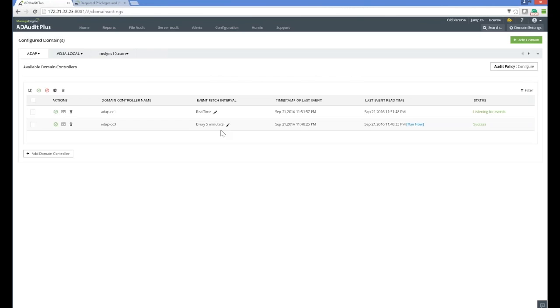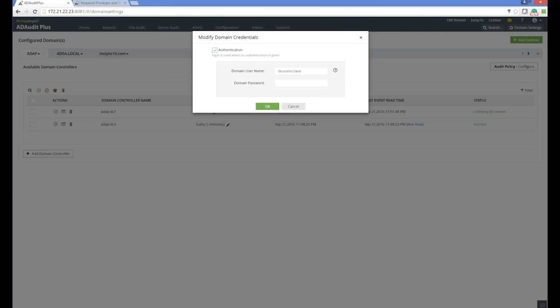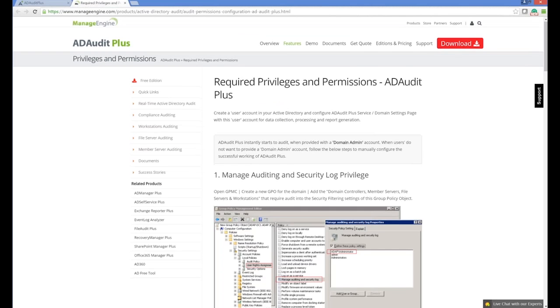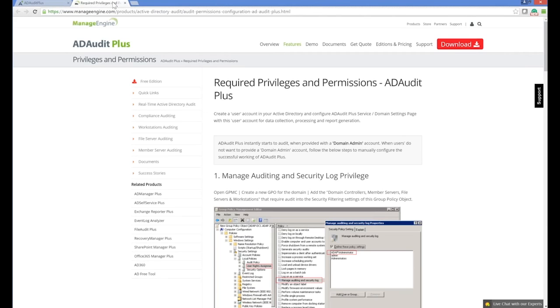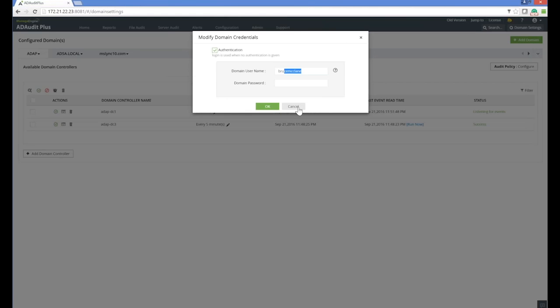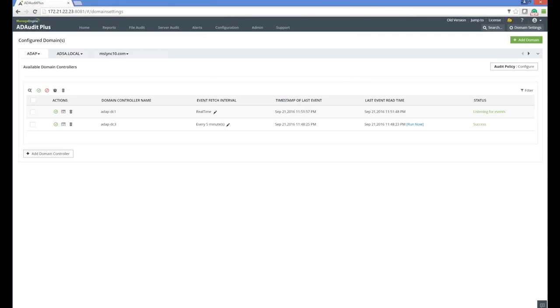As of now, you don't have to be a domain admin user. Configure an account that has the minimum privileges. So how to find the minimum privileges? You have a document for that. Ensure that this user has the minimum privileges mentioned in the document that is mentioned on this screen. So that's the first configuration.